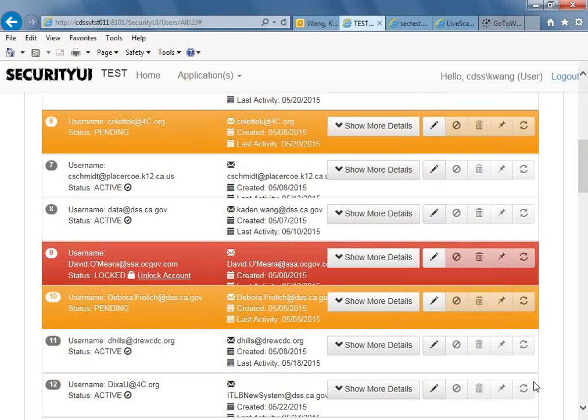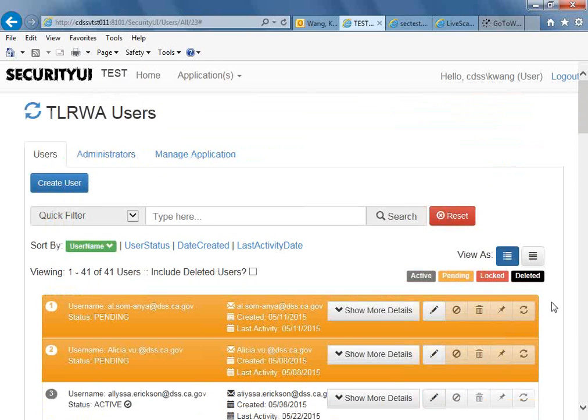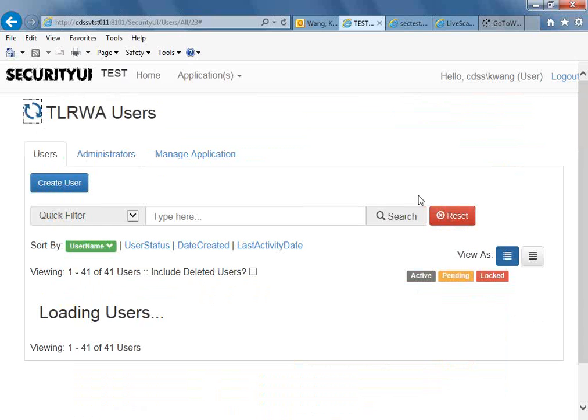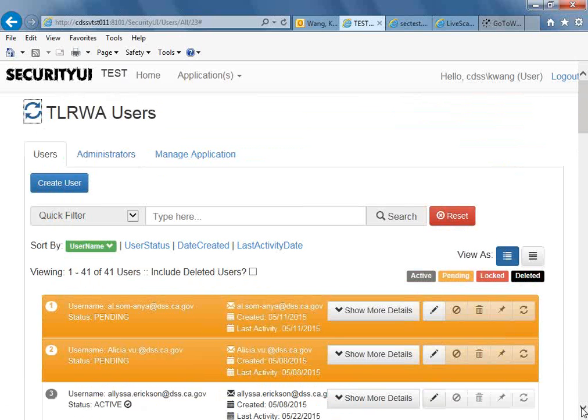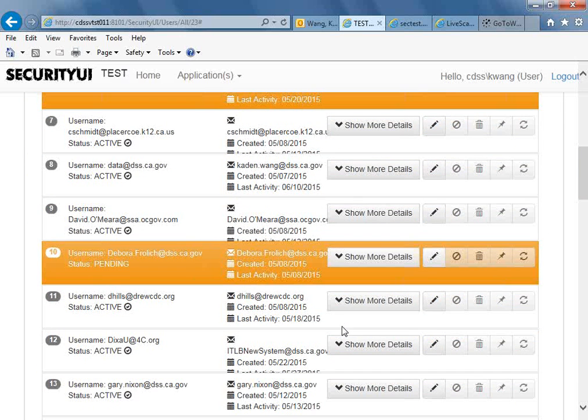But before we reset someone's password, I just wanted to show that we originally tried to unlock David's account, but it still shows that it's locked. So what we need to do is go up to the top and we hit this refresh icon. And now when we go back down, David's account is no longer in red. We managed to unlock the account for him.